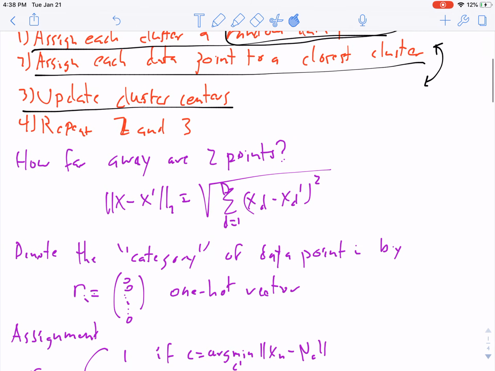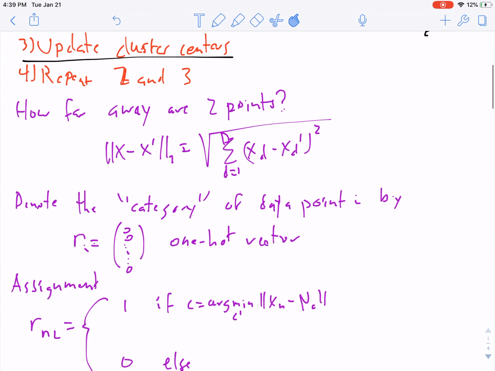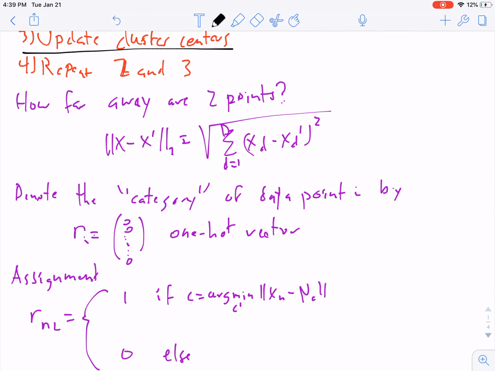So what does this look like in math? Well, before we can actually do any of our modeling, we need to come up with some sort of distance metric. So how far away are 2 points? We're going to end up using the L2 norm, or the Euclidean distance metric. And so for 2 data points, x and x prime, the distance between them is the square root of the sum over all dimensions of the difference between how far they are away on that dimension squared.